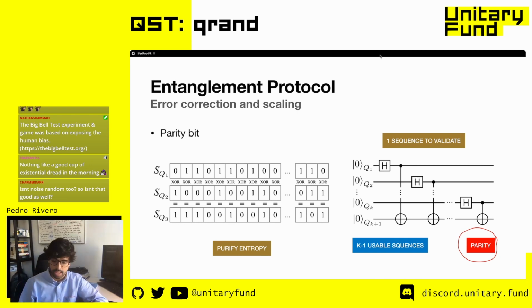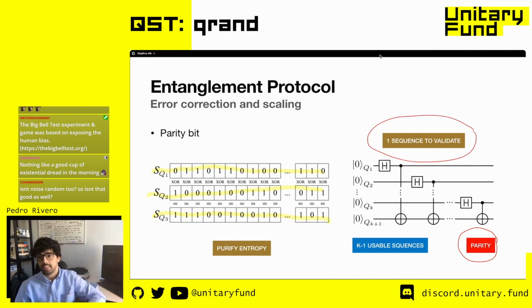So the nice thing about this is that now, because of the entanglement in the procedure that we use, we know that every single sequence here, so this sequence, as well as this sequence, as well as this sequence, is going to have the same statistical properties, right? So we could just take one of those sequences, as we are showing here, and send it to an external source to validate it. Why would you like to send it to an external source?